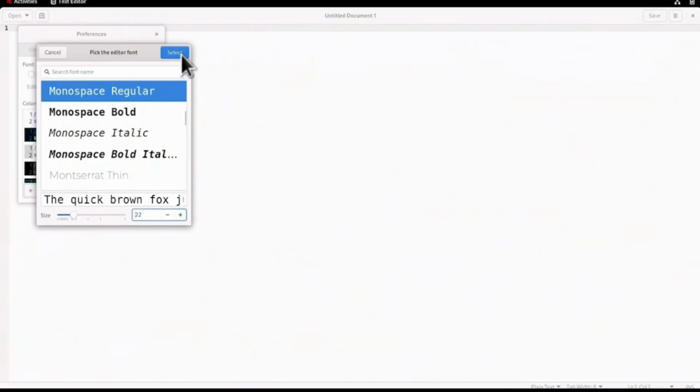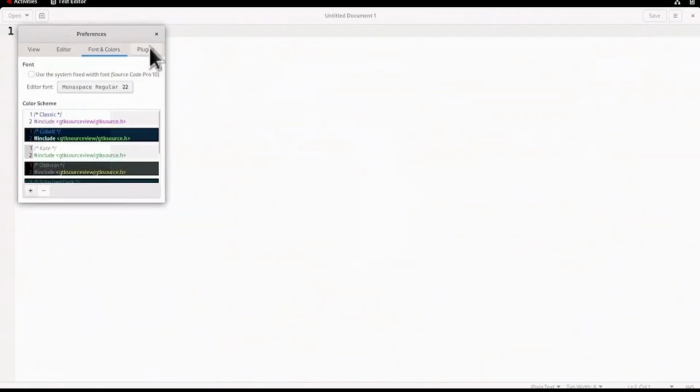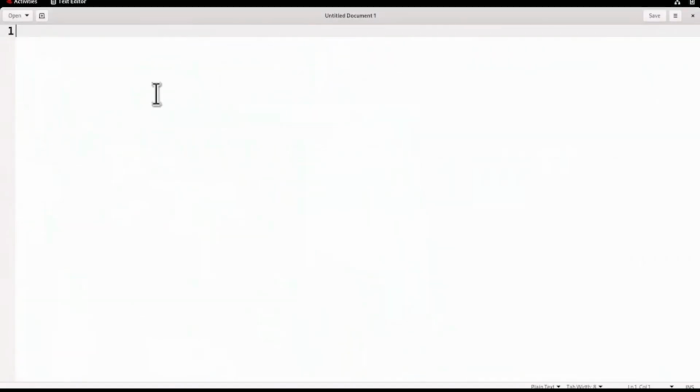Once you're satisfied, click the Select button at the top right of the Pick the Editor Font window to save the changes. Now, close the Preferences window. In the gedit window, type anything you want. I'm typing, This is a sample file in which we're demonstrating the use of gedit.